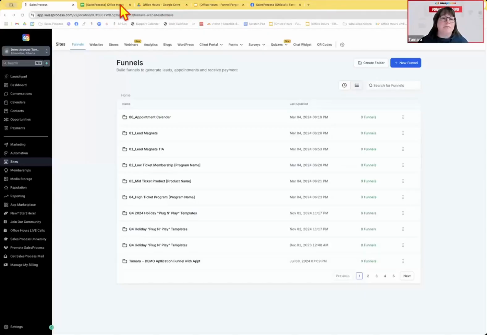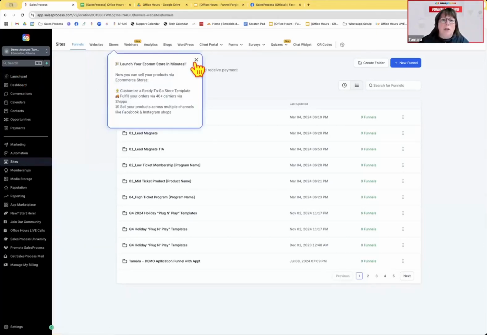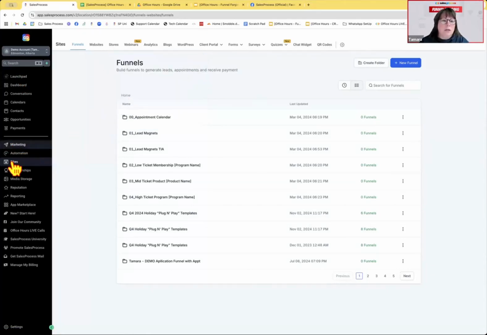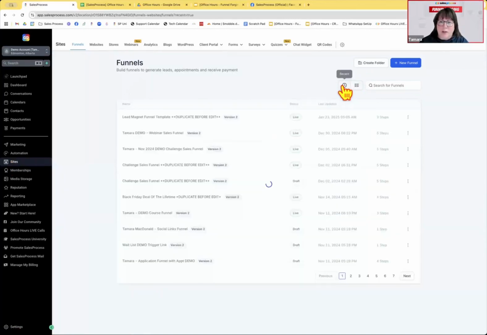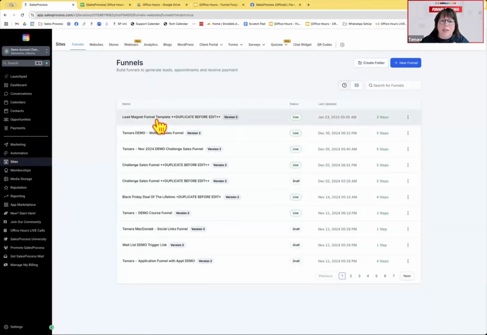The past couple of weeks, we've been working on our lead magnet. We talked about all the pieces of the lead magnet, the form that you need to have, the pages that you need to have, the workflows, all of that. So inside of your sites section here, inside your sales process account, if we click on the most recent funnels that we've been working on, this was the name of the template that we were using.